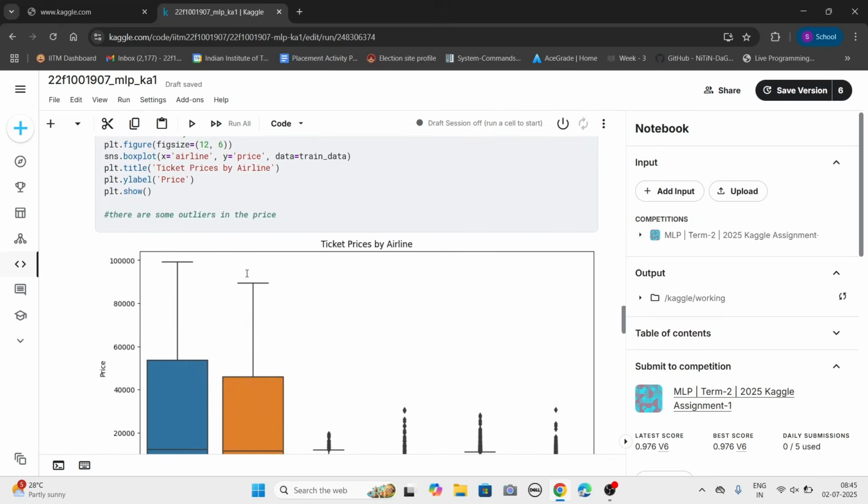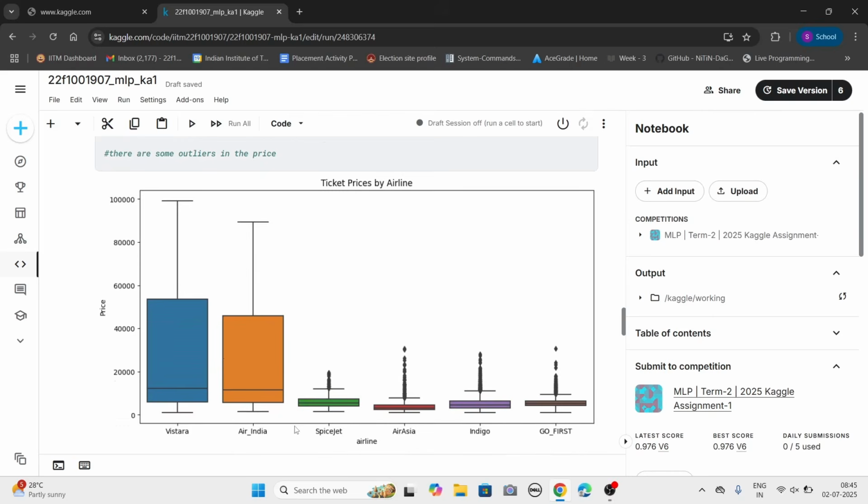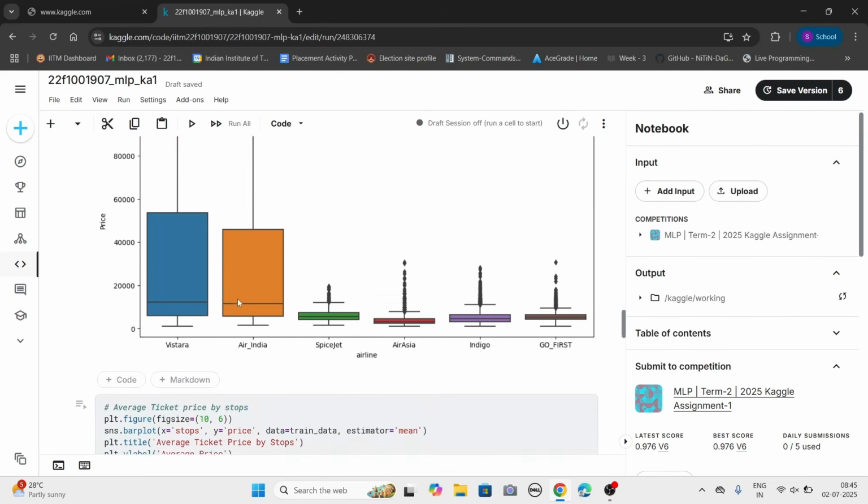Then we have distributed the ticket price based on their airlines, like Vistara, Air India, SpiceJet, Air Asia, IndiGo, GoAir, and many more. We analyzed that for Vistara, they are offering a price range a little lower, and the mean is also lower. So this is the distribution of ticket price based on their airlines.